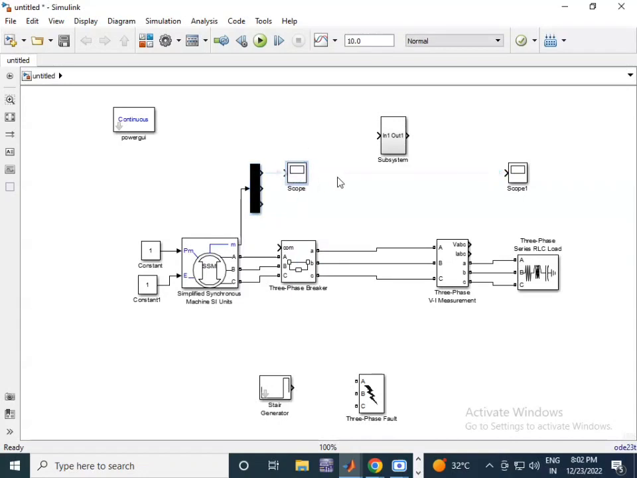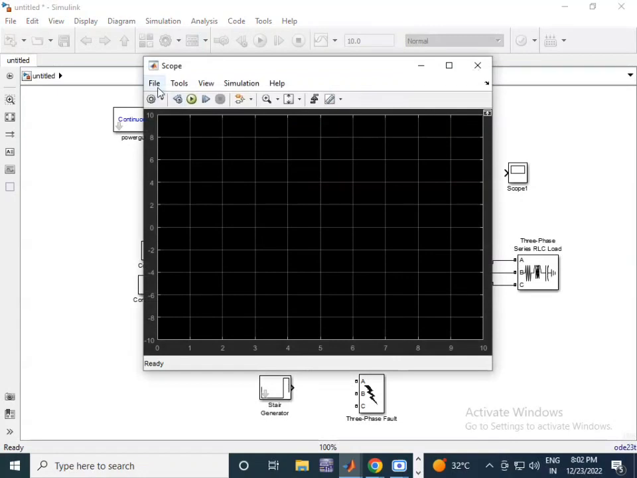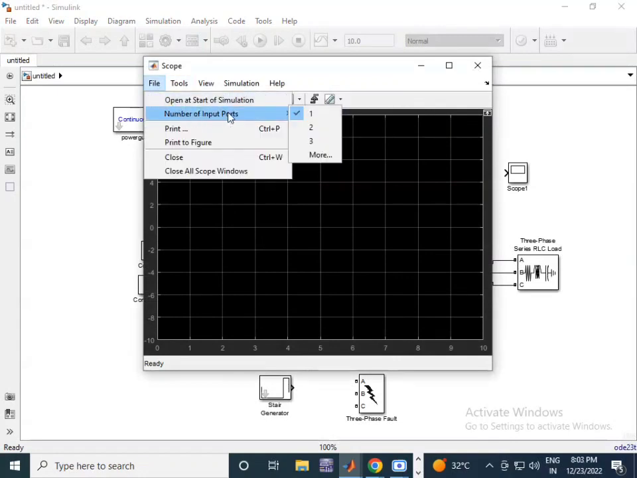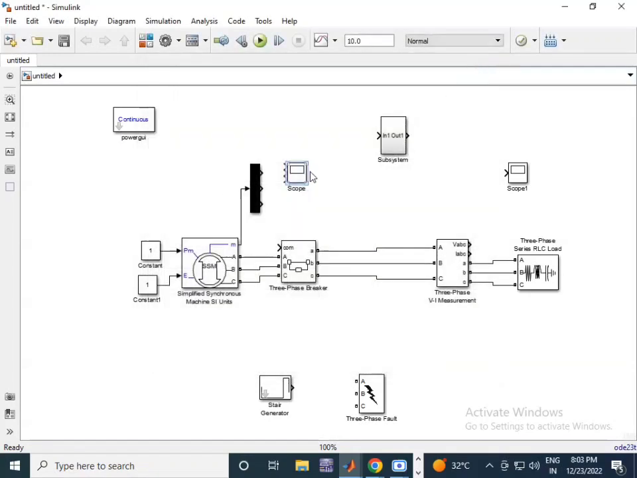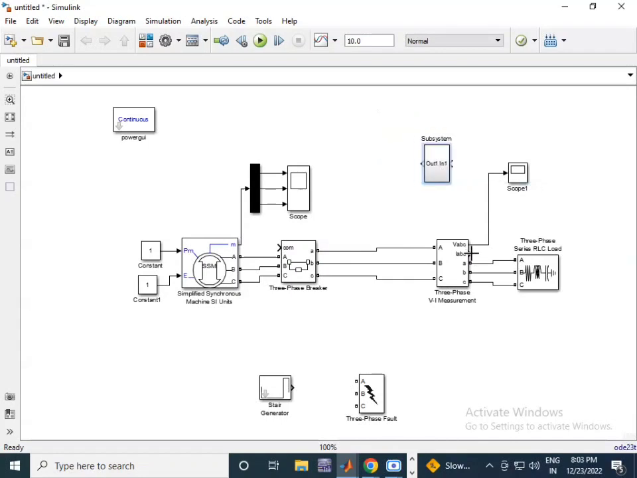Now I'll connect the scope. I need 3 input terminals, right? So to get that, I'll double click on that scope, come to file, number of input ports, that is 3. Yeah, good to go. So just enlarge it, then connect DMUX. To rotate any element, use Ctrl R. So now we'll connect our relay output to circuit breaker.